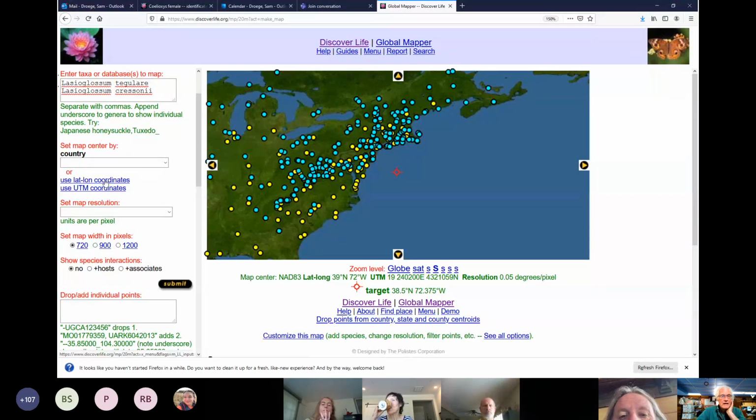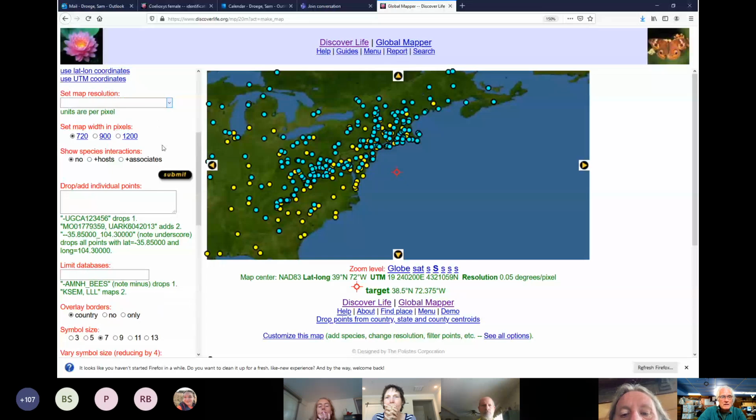You can set a latitude and longitude coordinate and a map resolution. The lower map resolutions, topo maps, right now, I believe, do not do much of anything because the topo maps have been taken away. But for these other levels, you can zoom into a map at a particular point and resolution level. And then I'll get back to Claire's question in a second. You can set the map widths. You can add individual points or limit them if you want.